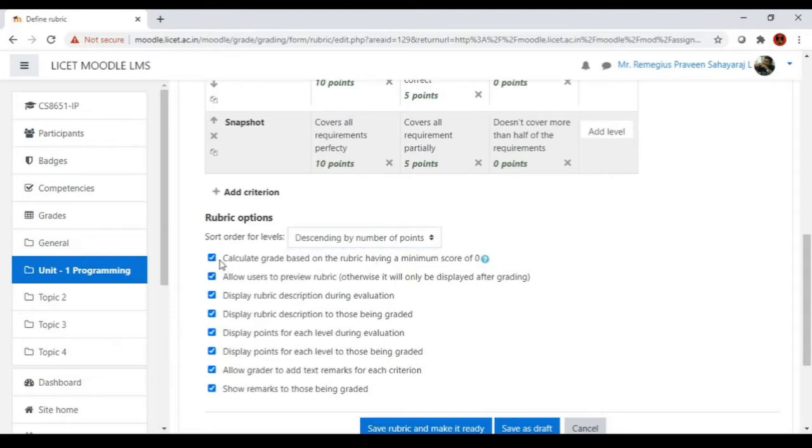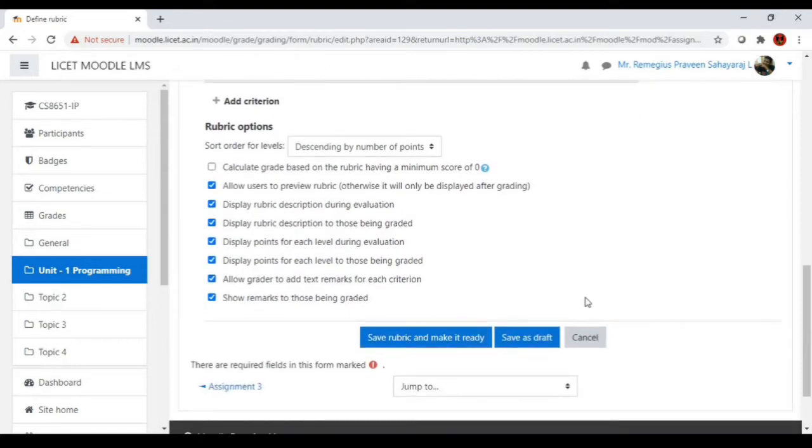And the next option here, calculate grade based on the rubric having a minimum score of 0. If this is enabled, then the rubric won't allow your students to get a grade 0. It means that the student should be competent enough to score something more than 0. I don't want that to happen, so I just deselect it. So it means that my students can even have a point 0. So that's the idea here.